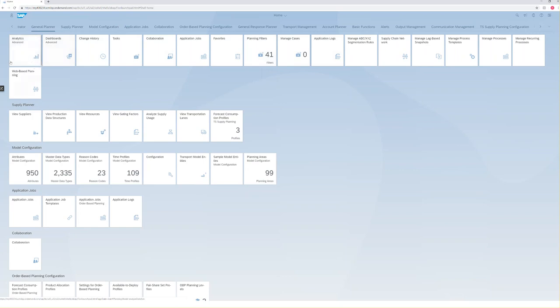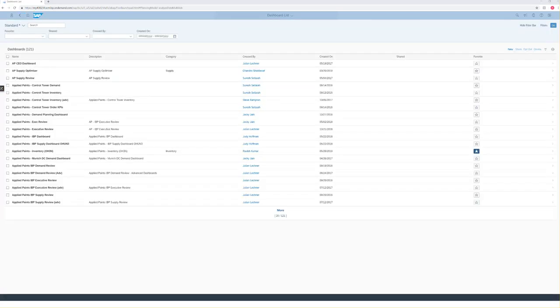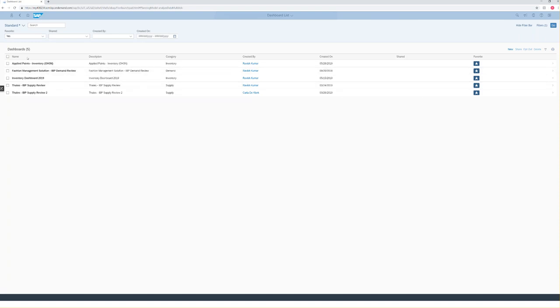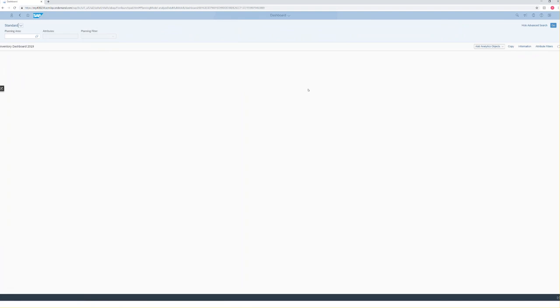There, look for the tile named Dashboard and click to open it. Once you open the dashboard section, there are many dashboards which you see on the screen. What I do, I click on my favorites and I click yes. So these are the dashboards which I have created and stored in my favorites. Once I click yes, I need to click go, and it will open the dashboards which I have saved for myself. So you see we have one dashboard called inventory dashboard for 2019. If I click open, it will take me onto the landing page of the inventory dashboard.